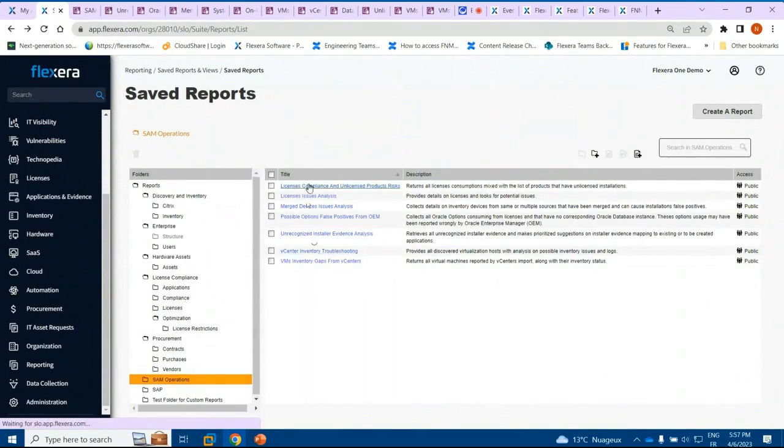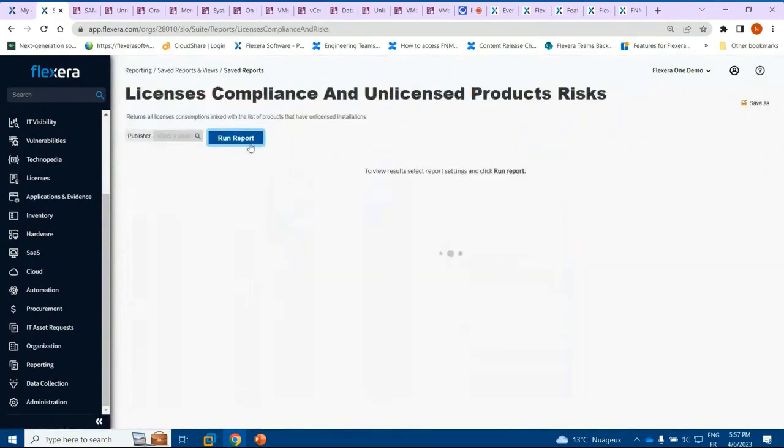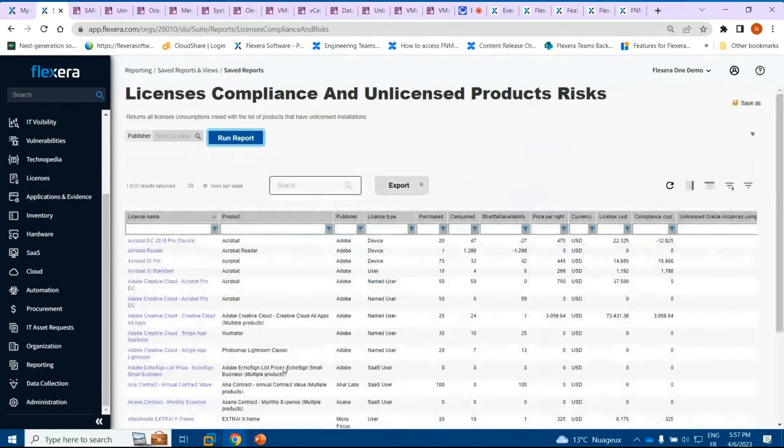Here we go. So this view is actually mixing the license results with the unlicensed, commercial products that have been installed and found. So it's mixing the data that you could find in the unlicensed installation report with the data that you can find with the all license screen.